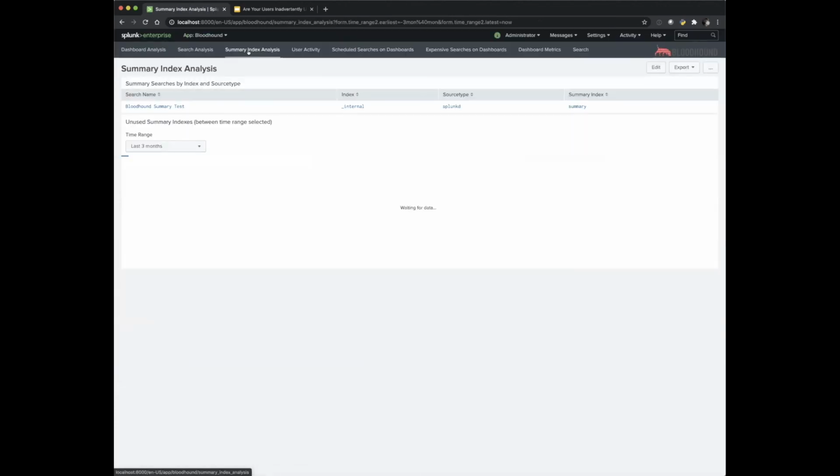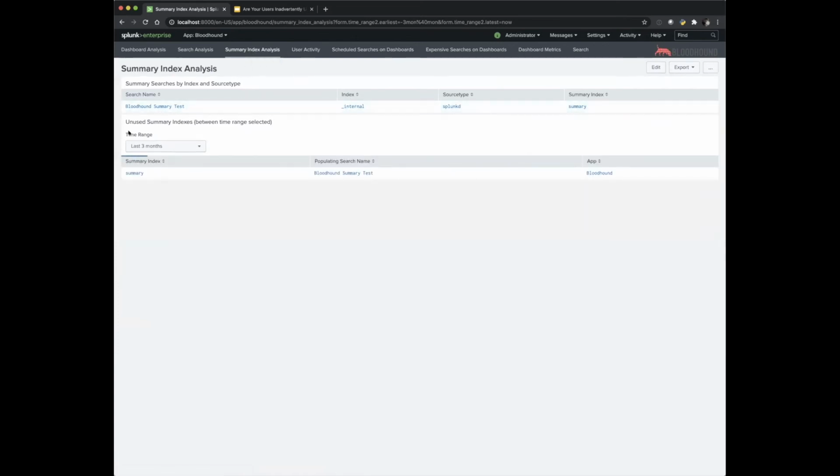In the summary index analysis, we look at how many summary searches there are. In this case, we have one summary search, and it tells you what index and source type is being used. And so this is where you'd be able to tell that there's potentially some areas for consolidating if you have multiple searches that are using the same index and source type.